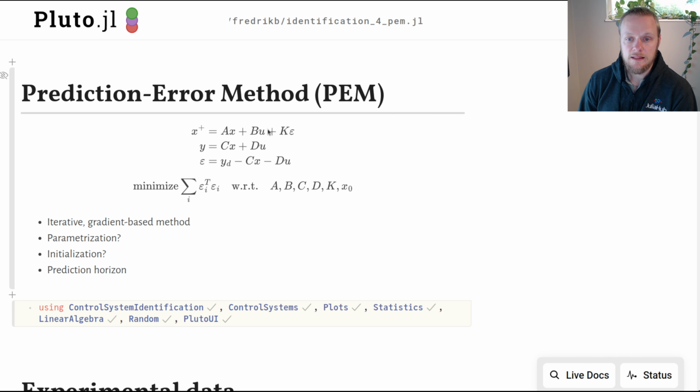All right, and since this is a gradient-based method, we need a way to derive the gradients of this cost function with respect to these parameters. Traditional implementations of the prediction error method derive that gradient by hand and hand code that. And that's quite annoying and slightly difficult to get right. But since we're doing this in Julia, we just derive the gradient using automatic differentiation. And if we do that, implementing the prediction error method is actually very straightforward.